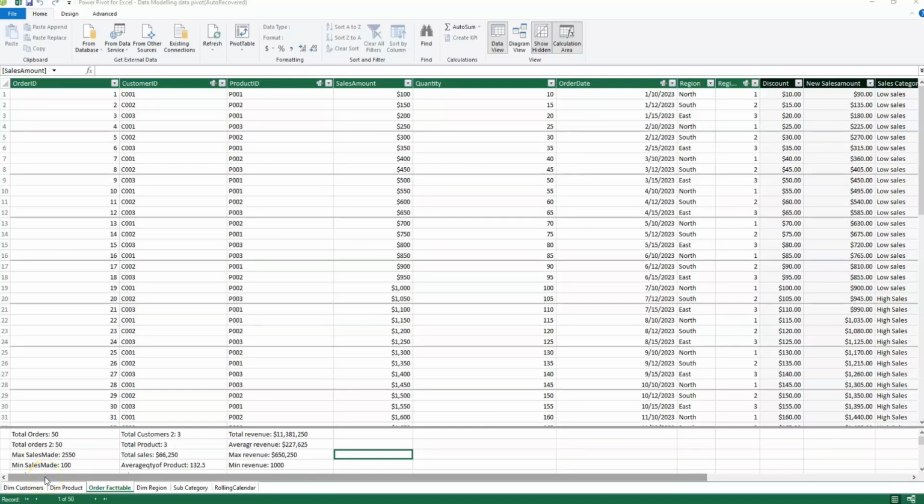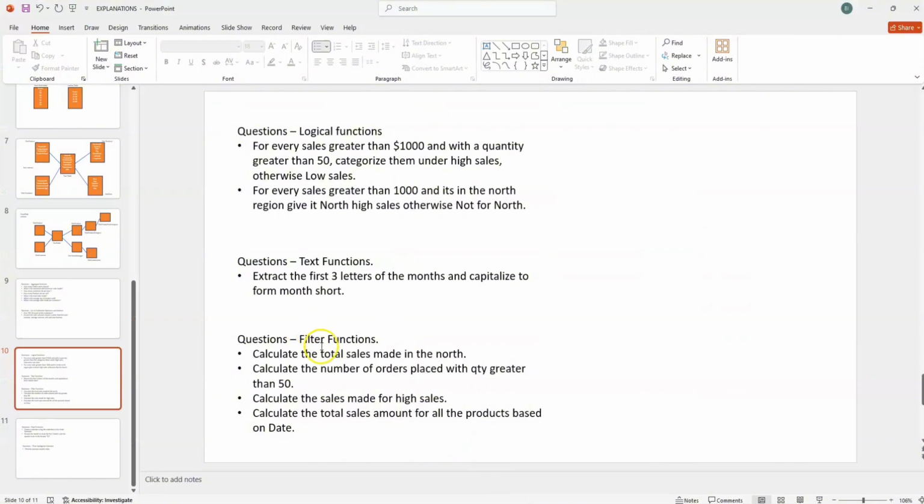Alright, so the first filter function we're looking at is the CALCULATE function, which allows you to apply filters to your data while you are still calculating a specific expression or measure. Alright, so let's look at this question. We have some questions here using the CALCULATE function.